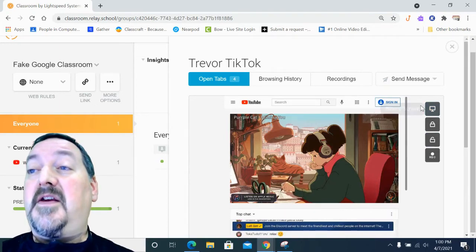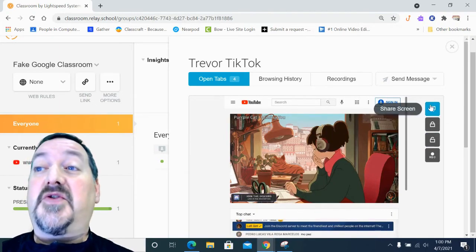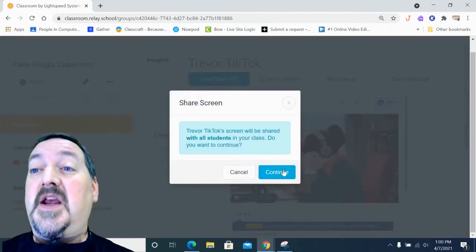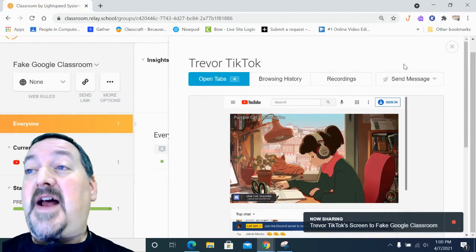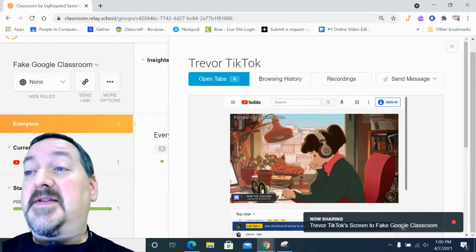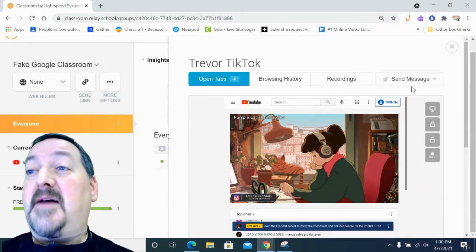You can also, if they have a trick that they want to show the class, show their screen to the entire class. And everybody who's in this classroom group will get to see that. So it's kind of nice. And then here's your stop button. When you're done, you just click the stop button and you stop sharing.